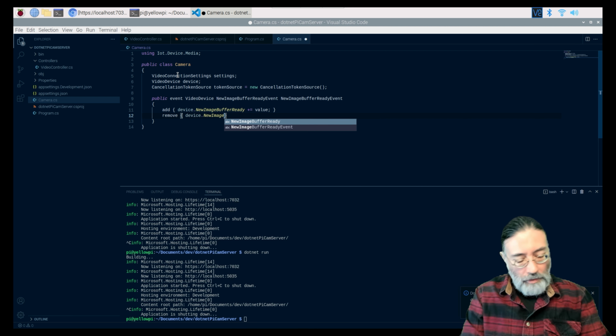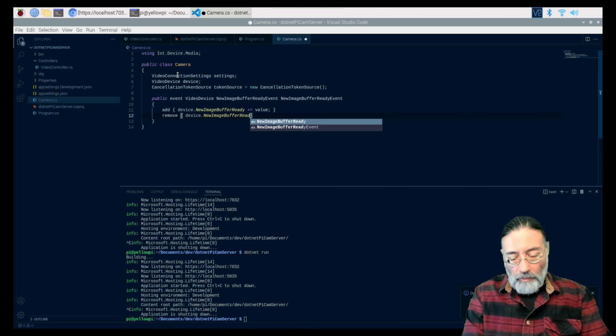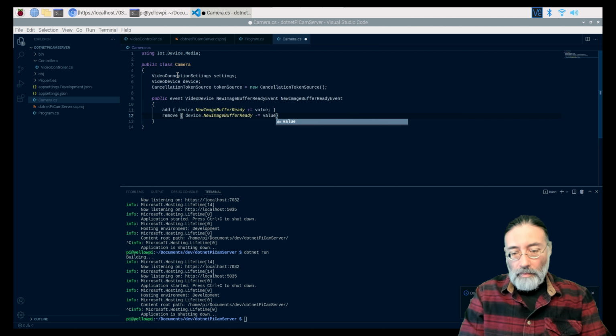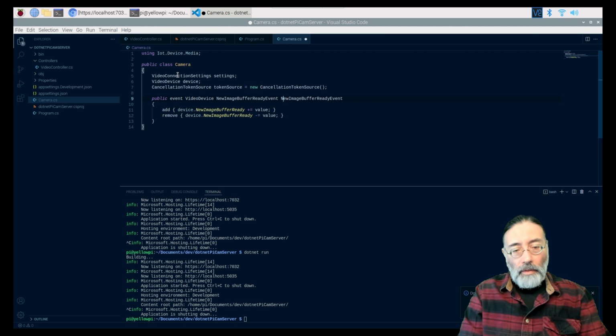So new image buffer ready, same as before, except this time we're going to take away the handler. So now we've got an event handler for the video device new image buffer ready event. So an event handler for this event that can be accessed by another piece of code in this application, and that other piece of code is actually going to be this video controller, which we'll come back to in a minute.